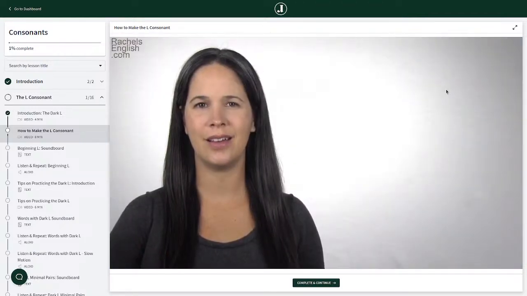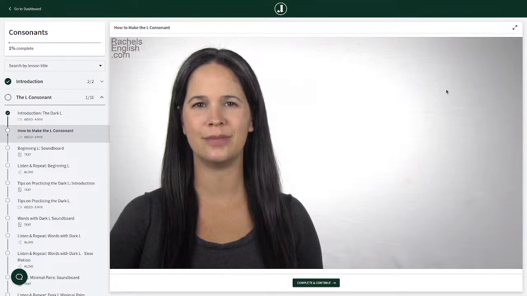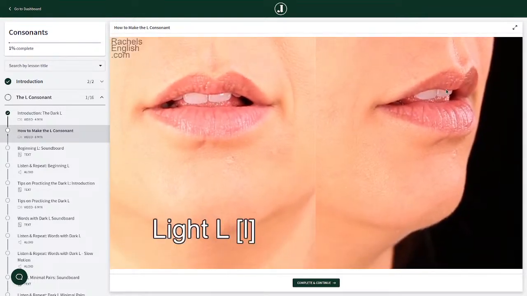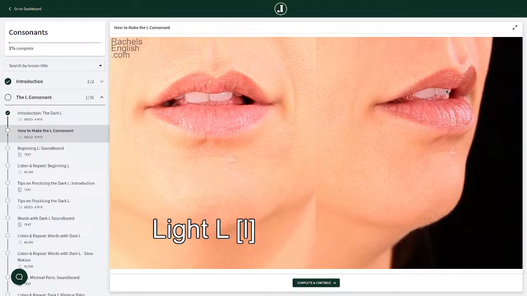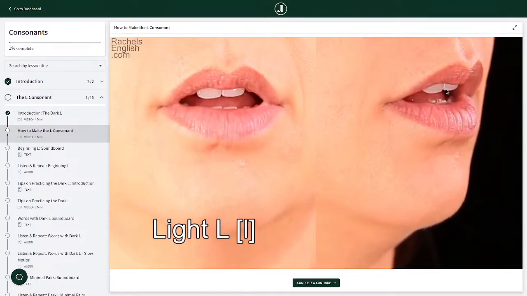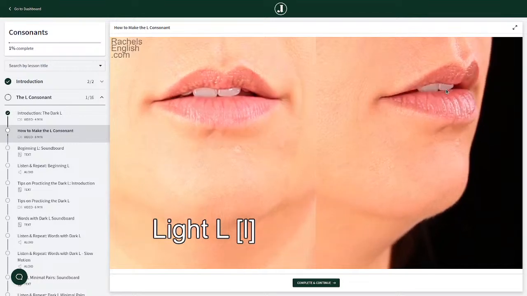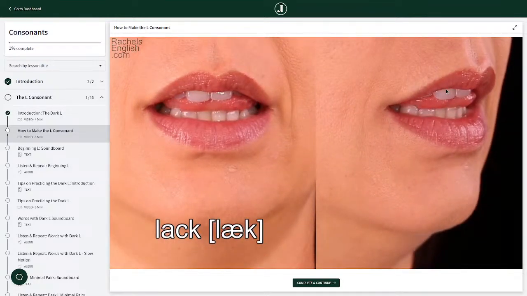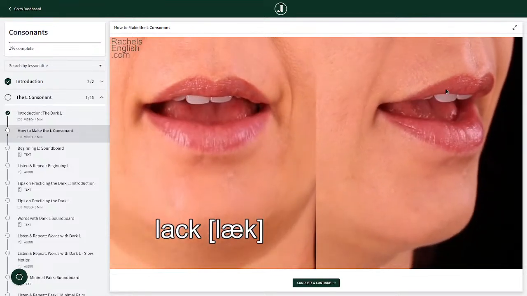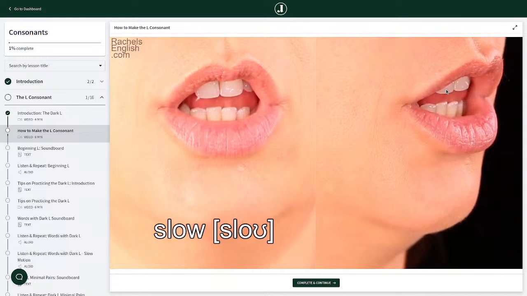Let's look at the light L up close and in slow motion. Here's one way to make the L, with the tongue tip coming through the teeth to press up on the bottom of the top front teeth. Here's the second way to make the light L, the tip at the roof of the mouth, just behind the teeth. Here's the word lack. The tongue comes through the teeth to make the light L. The word slow. The light L is made with the tongue tip at the roof of the mouth.